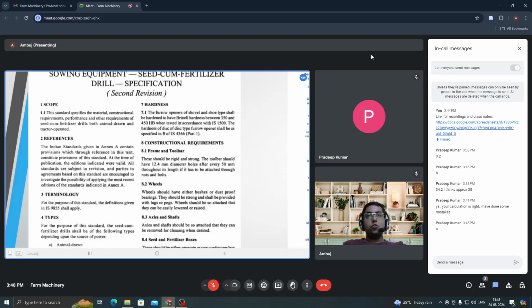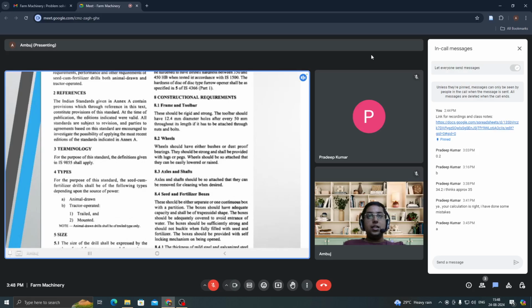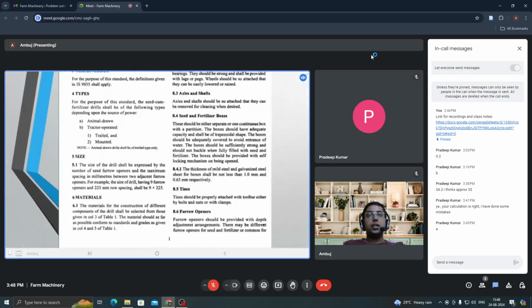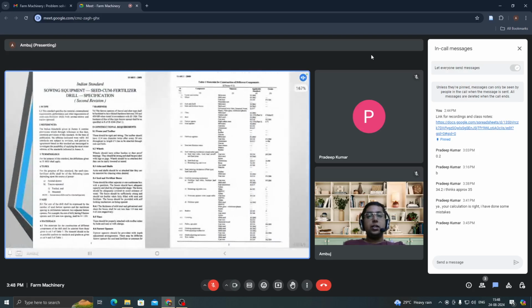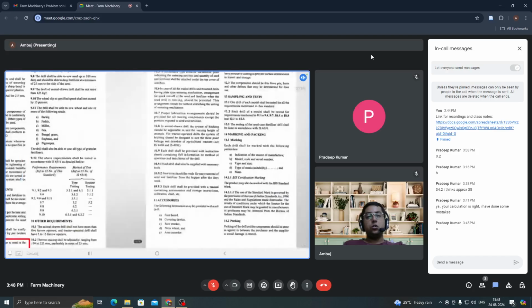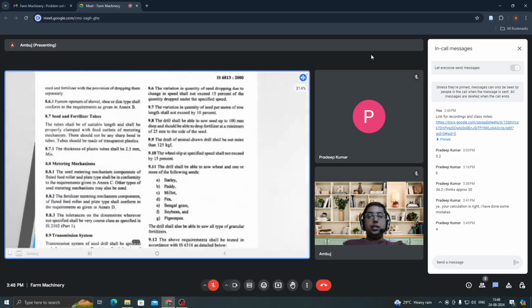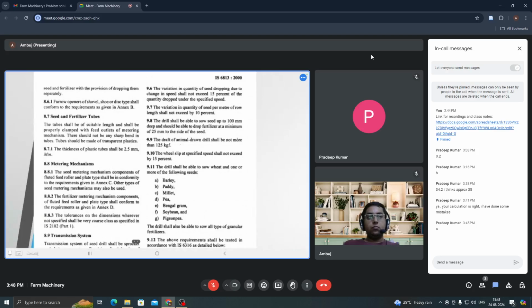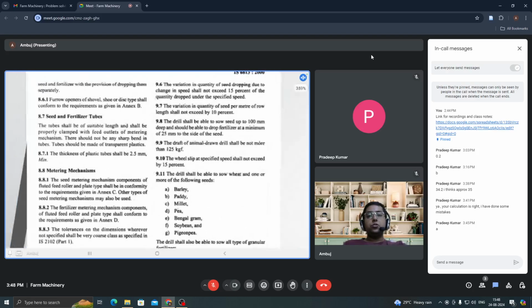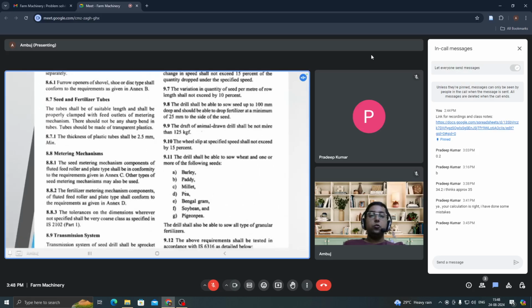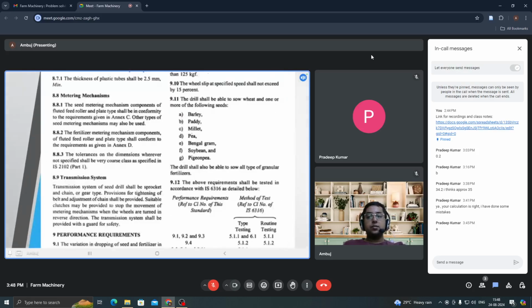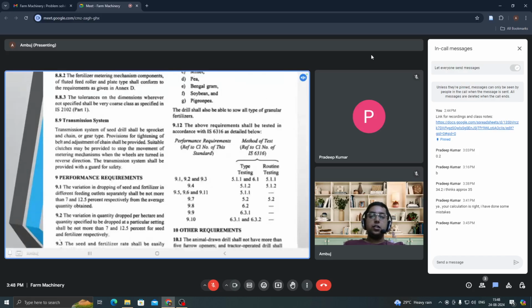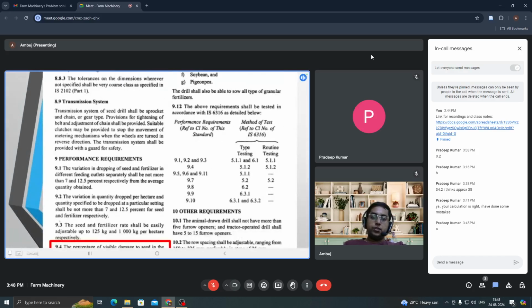Then this type for opener shall be specified in 5. Then construction requirements: the frame and toolbar, then wheels, then axle, then shaft, then seed and fertilizer boxes, then tines. Everything has been mentioned here in the second revision of the code. Seed and fertilizer provision should be there, then seed and fertilizer tubes, metering mechanisms, then tolerances, then transmission system, then performance requirements.